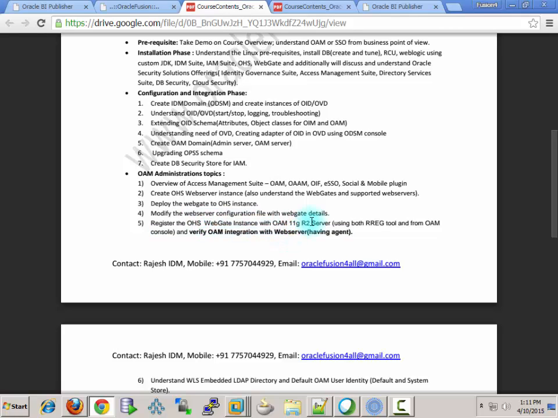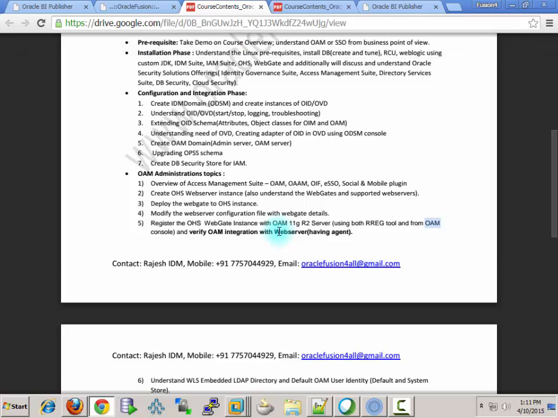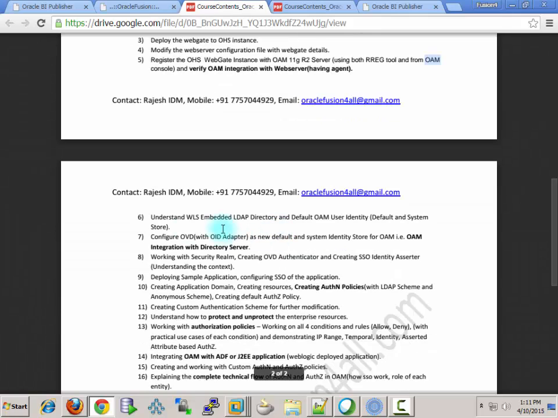There are two ways to integrate it. One is using the remote registration tool, and another one is using the OAM console, and I will show you both ways. I will also show you the differences between the RREG tool and the OAM console. We'll understand the default embedded LDAP, and we'll change that.